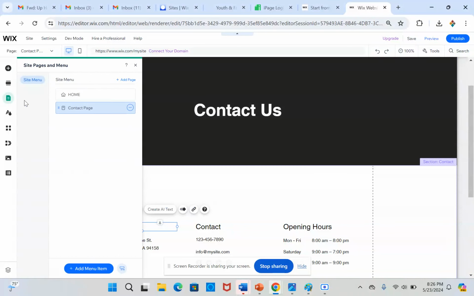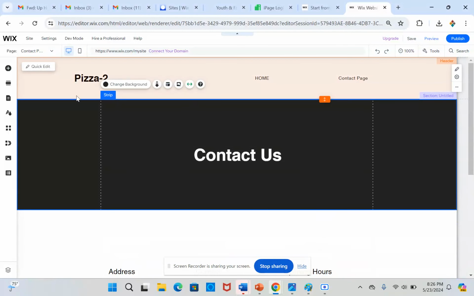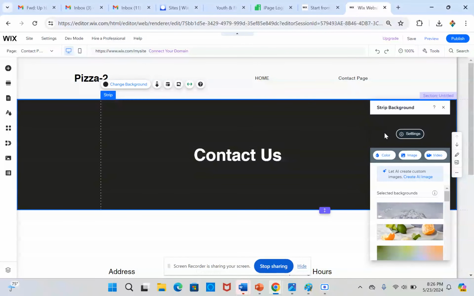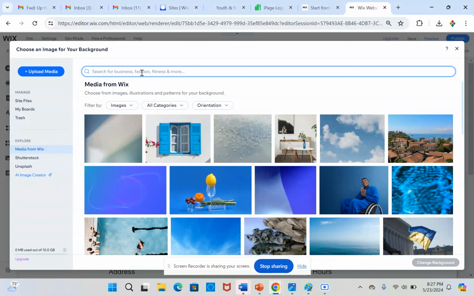Now that we're done with this, we have two options. We can keep this black, or we can change the color. It's very important that we try to keep these consistent as possible. I actually want to go ahead and make it a different picture. So we're going to click on the background, click change background, click image, and then we're going to do pizza again. But I don't think I'm going to have a pizza image that I want.